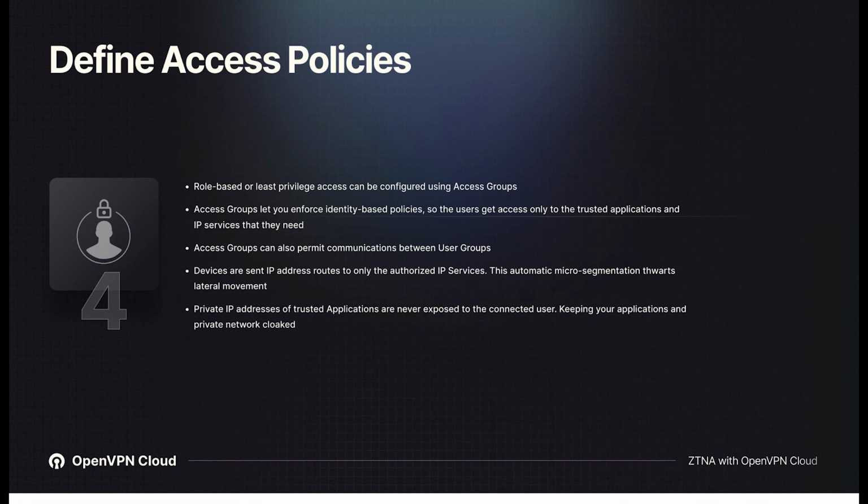When it comes to defining access policies, role-based or least privilege access can be configured using access groups. Again, that can be configured through the admin portal. Access groups basically let you enforce identity-based policies so the users get access only to what they need to, basically trusted applications or IP services. Access groups also permit communications between different user groups. So private IP addresses of trusted applications are never exposed to a connected user, keeping your applications and your private network basically cloaked.